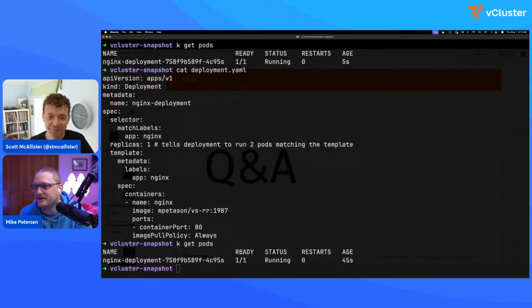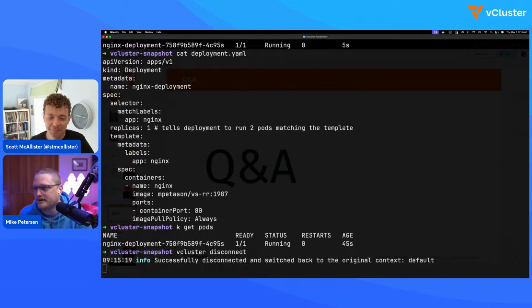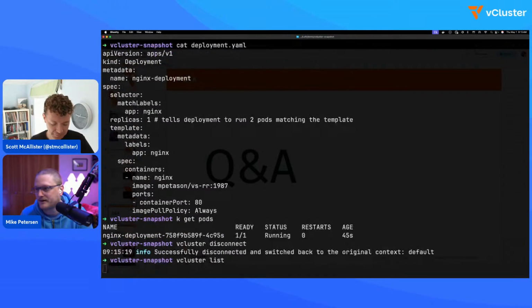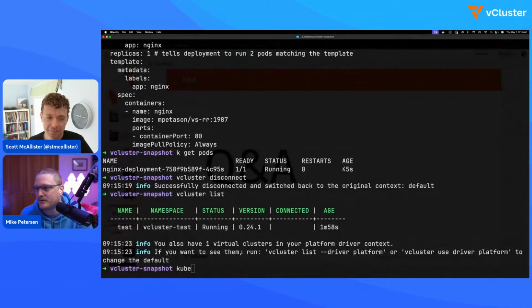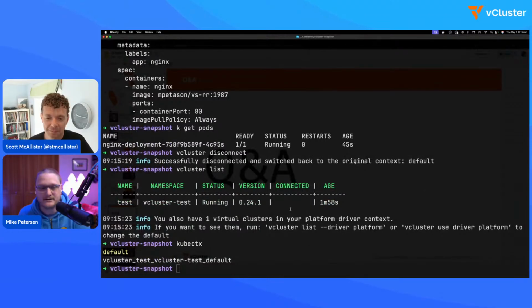All right, so we got our pods here. What we're going to do now is disconnect from the vCluster. We run vCluster list, and we can see that it is running. We look at our kube context, and we are back to default, which is the host cluster. So now let's go ahead and snapshot this.